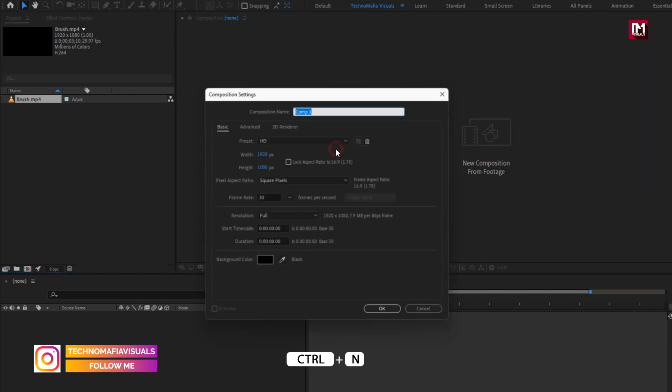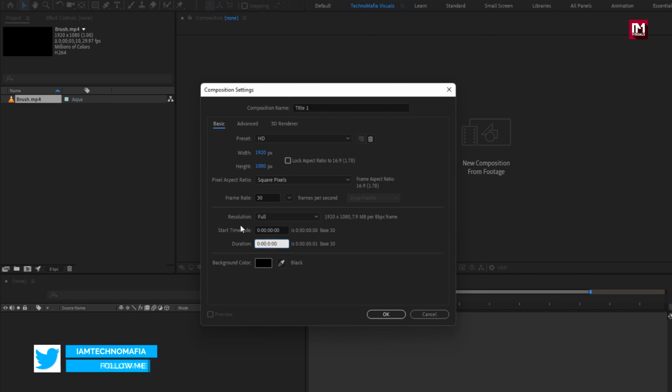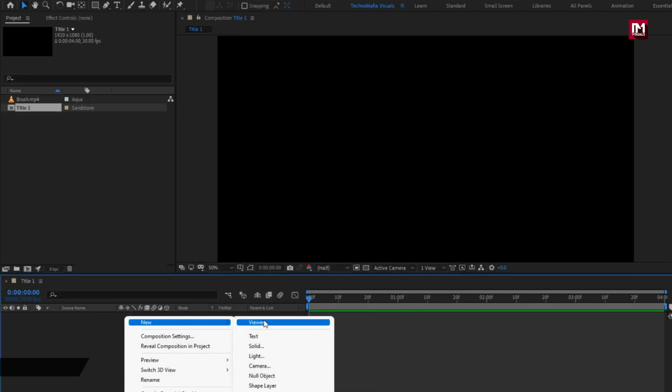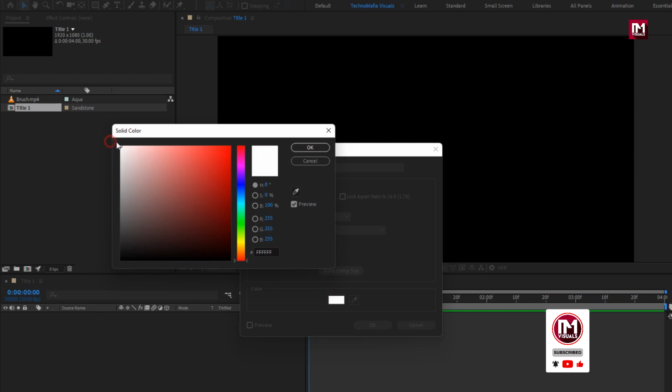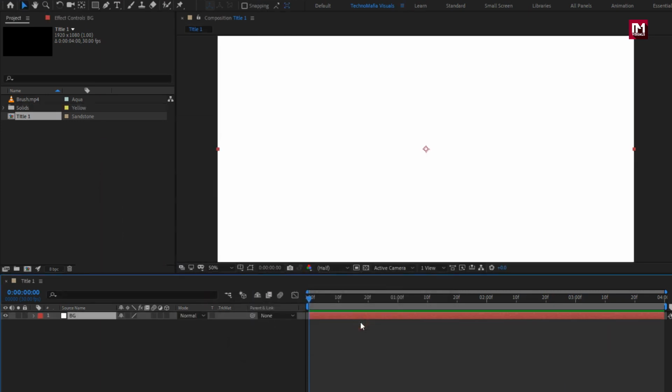Create a new composition. I will name it as title 1. Here I will set time duration to just 4 seconds. Perfect. Now let's create a new solid layer. This will be our background layer. Make sure solid color is set to white, or you can add fill effect to this solid layer and set color to white, or you can set any color of your choice.